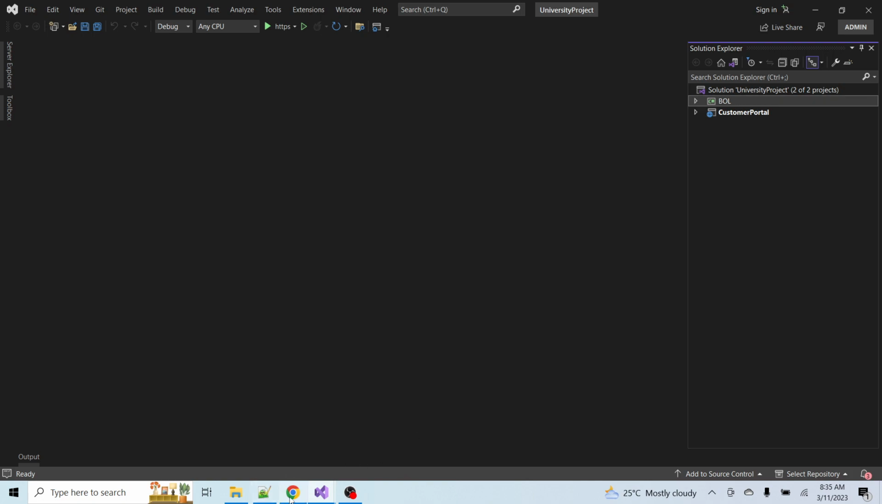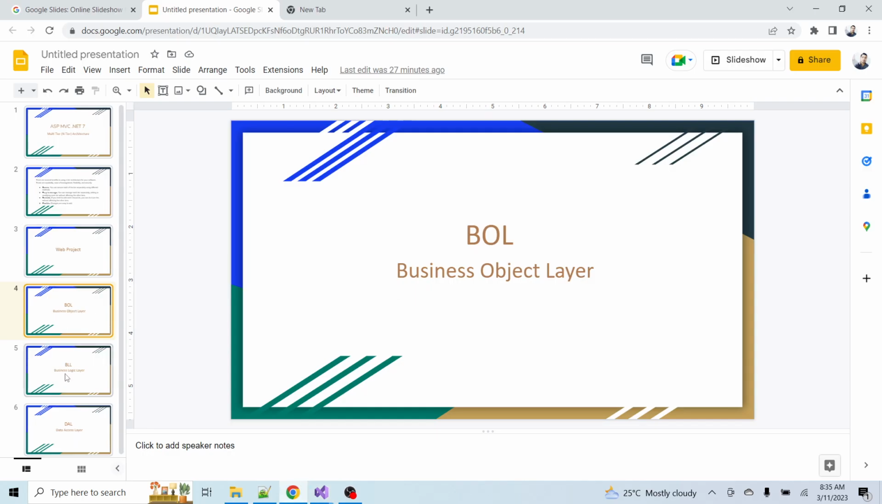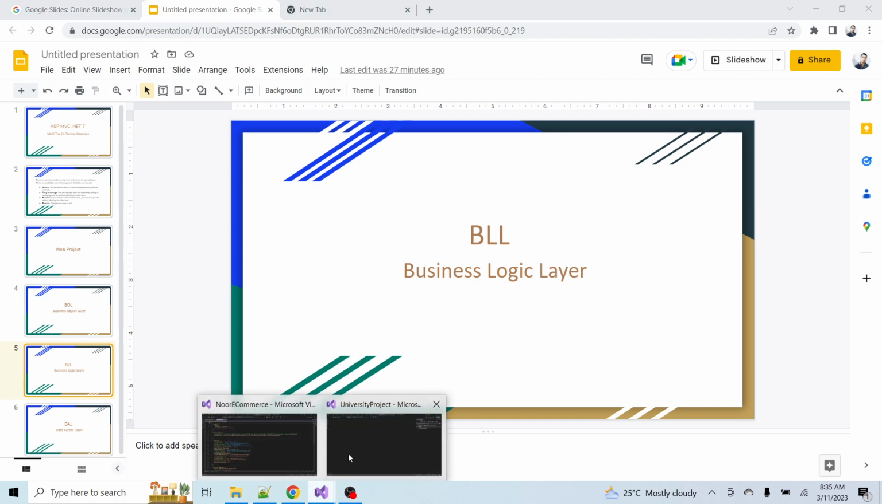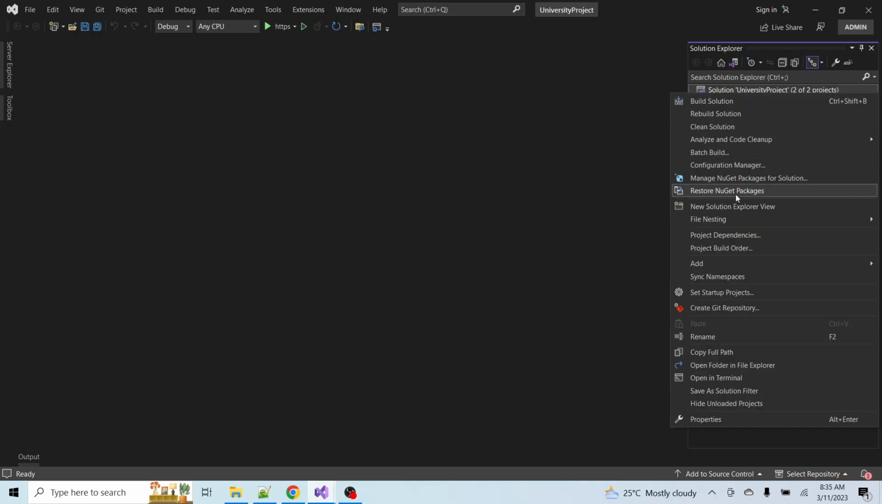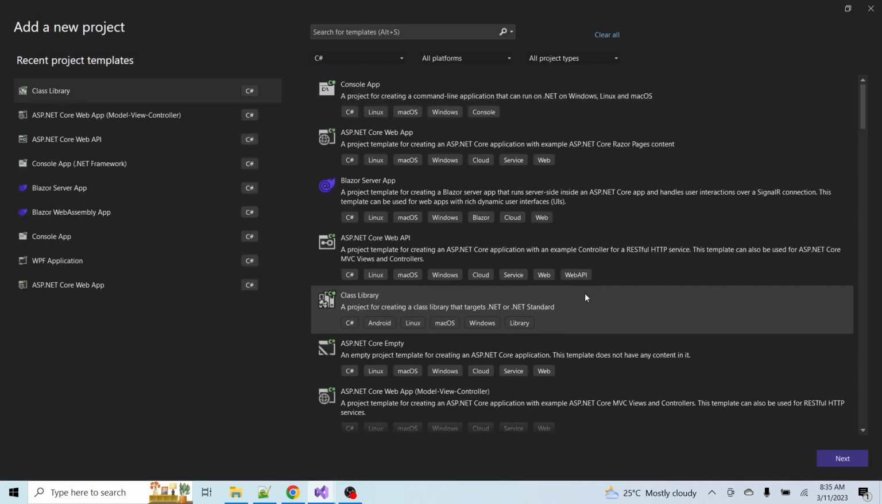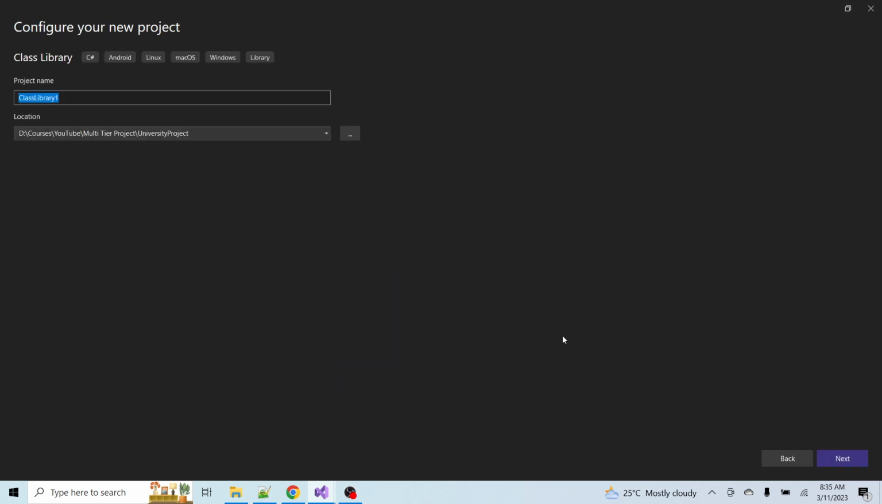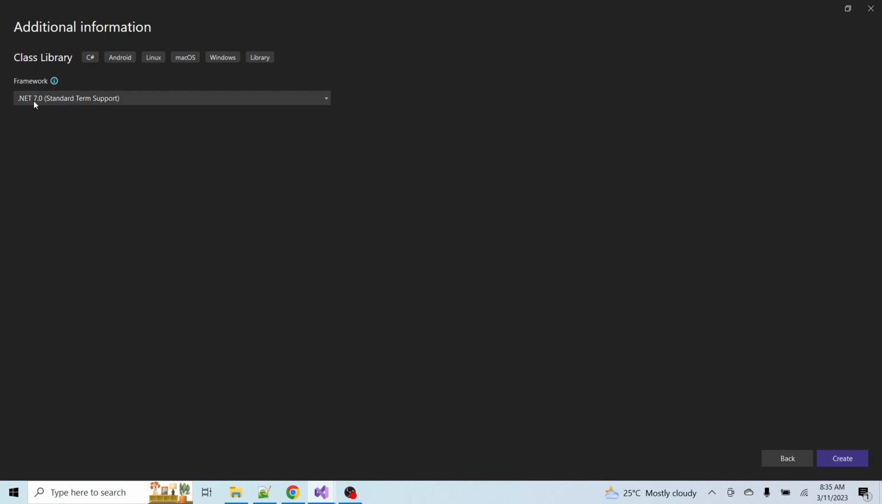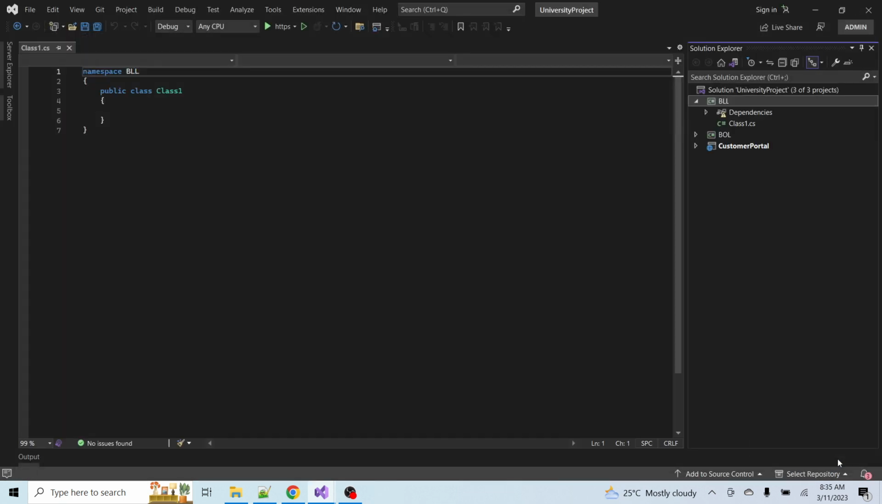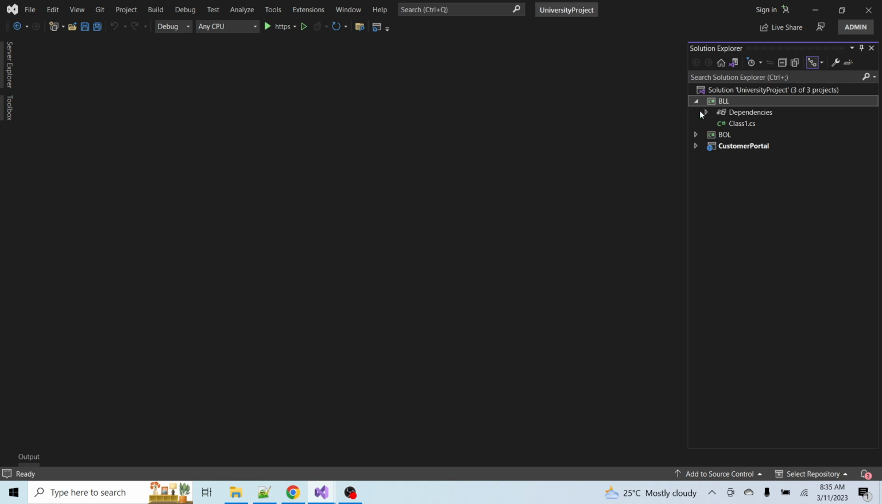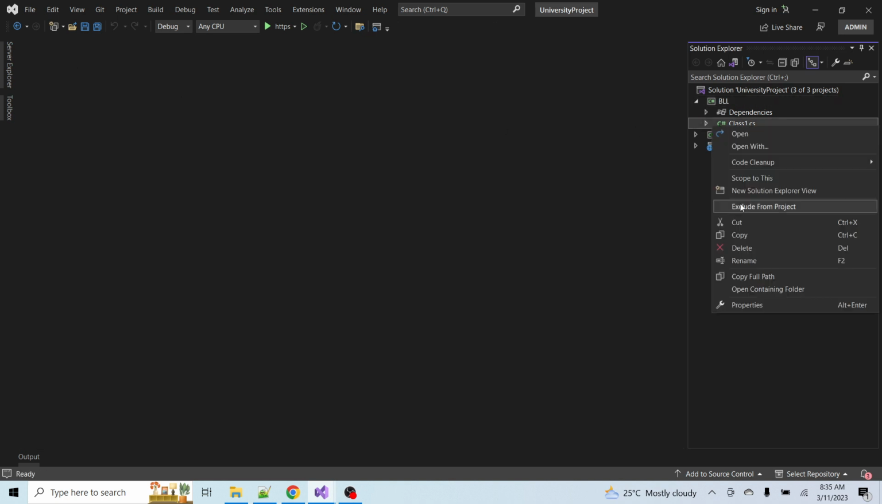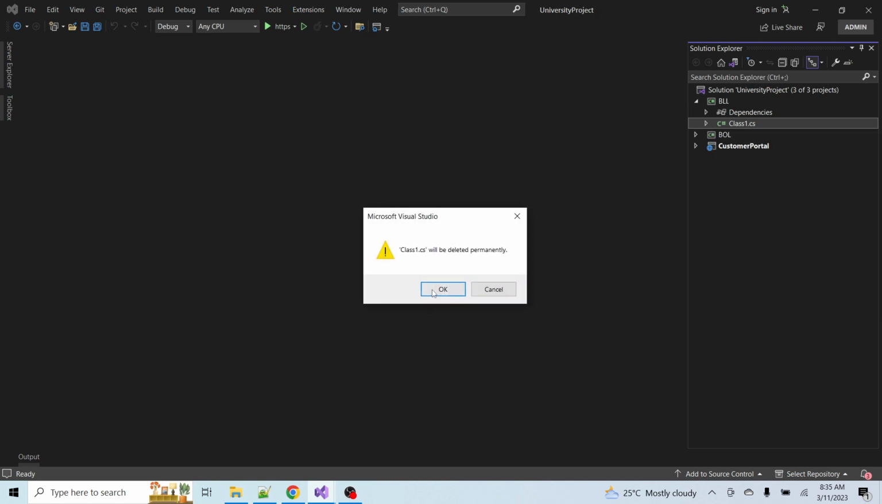Okay. Now I will add another project with the name business logic layer. Right click, add project. I will search for class library. Click this one, next. And here give the name business logic layer. Click on next and select .NET 7.0. Click on create and the project is created successfully. Delete this dummy class.